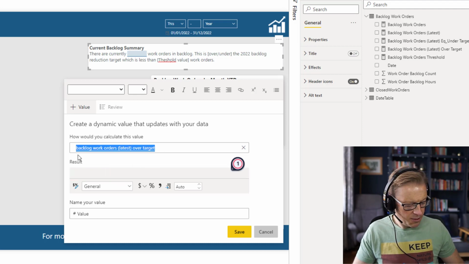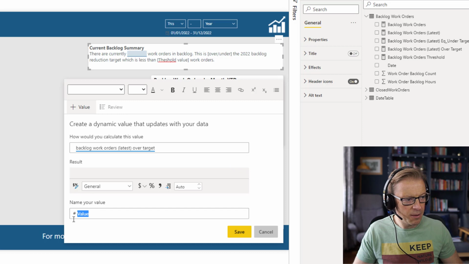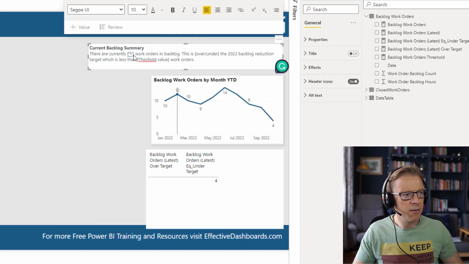Now for the internal name of it, the value here, I'm just going to copy and paste the name of the measure. Okay, and we're going to stick that into here.